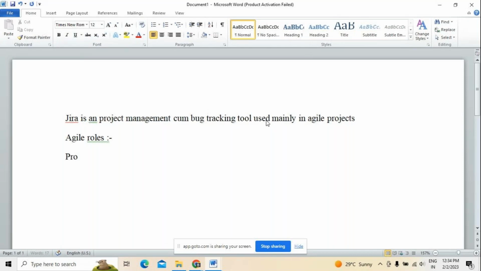The first role we call the product owner. The second role we call the Scrum team. The third role is called the Scrum master. Product owner, Scrum team, followed by Scrum master. These are the three different roles. Apart from that, there is another role called Jira admin.